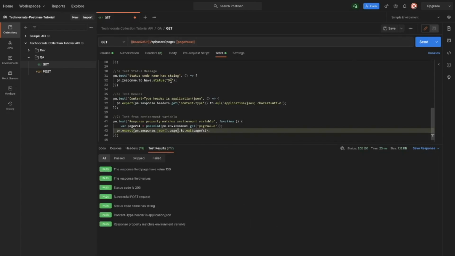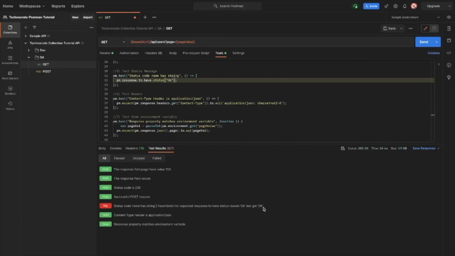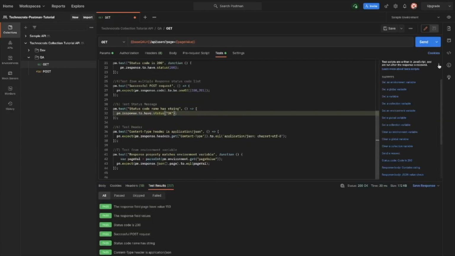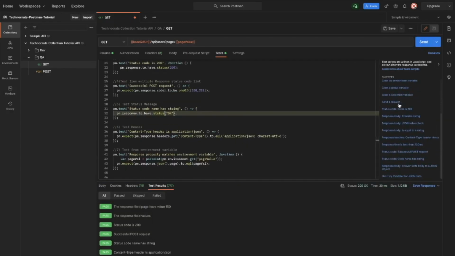Also, our assertions are case sensitive, like a lowercase ok and an uppercase OK are not the same, and your test case will fail. One more bonus tip: Postman itself has provided some common test cases which you can easily create.